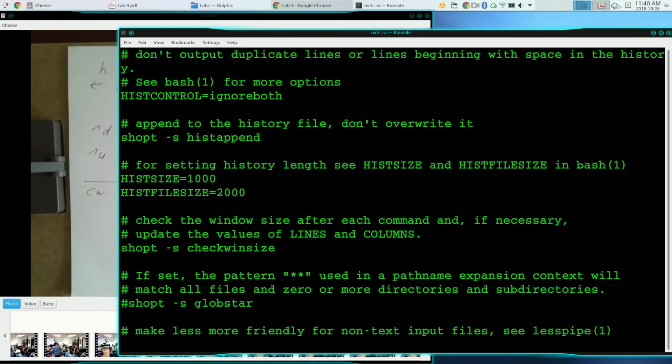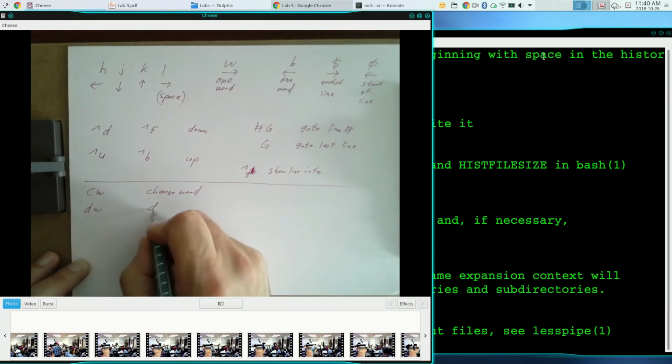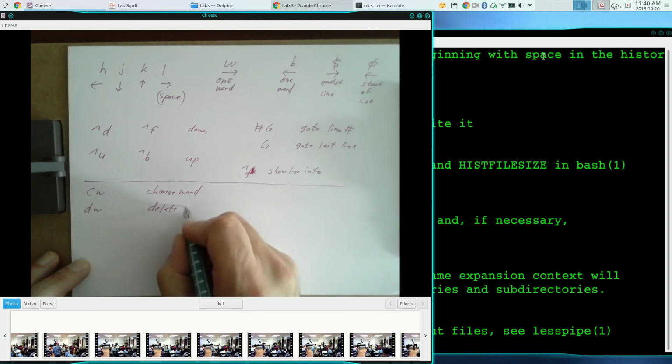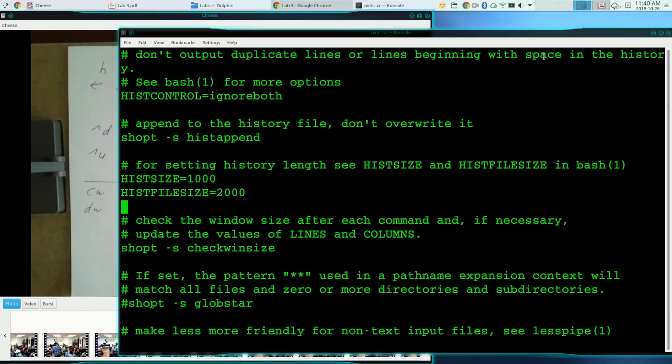Okay, so CW changes a word. If you want to delete a word, that's DW. So I don't like some of these words in here, so I can just hit DW, get rid of "the," DW gets rid of "window," DW gets rid of "size," and so on.